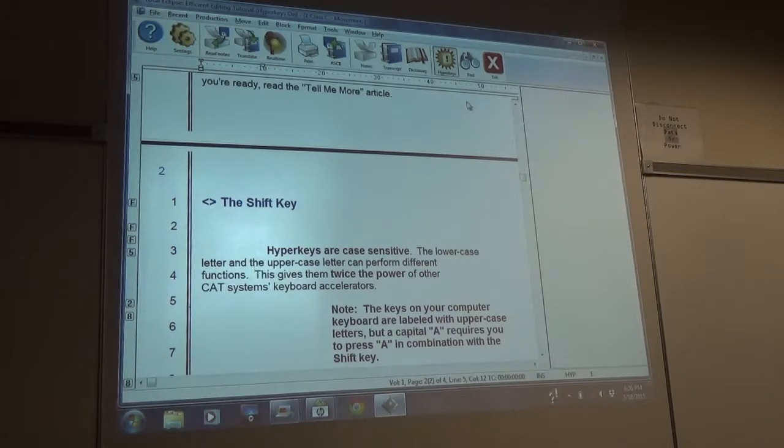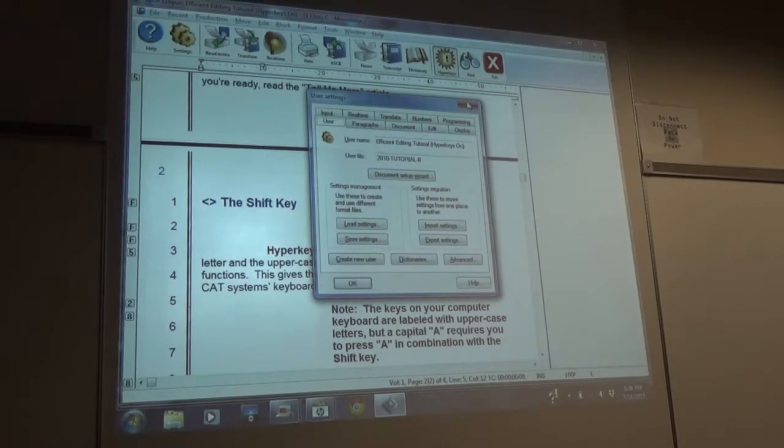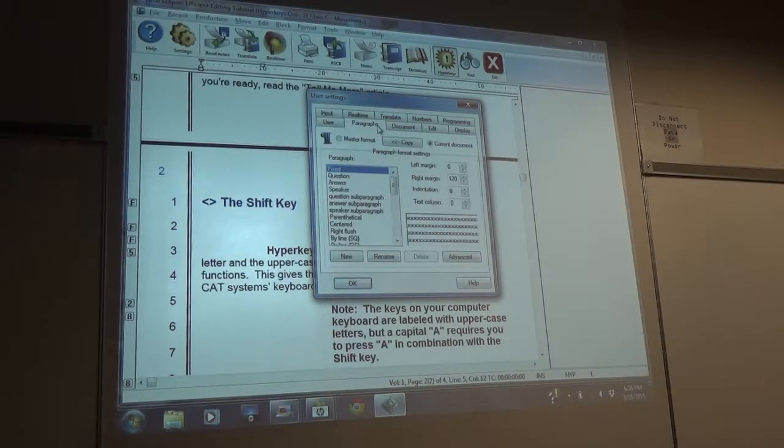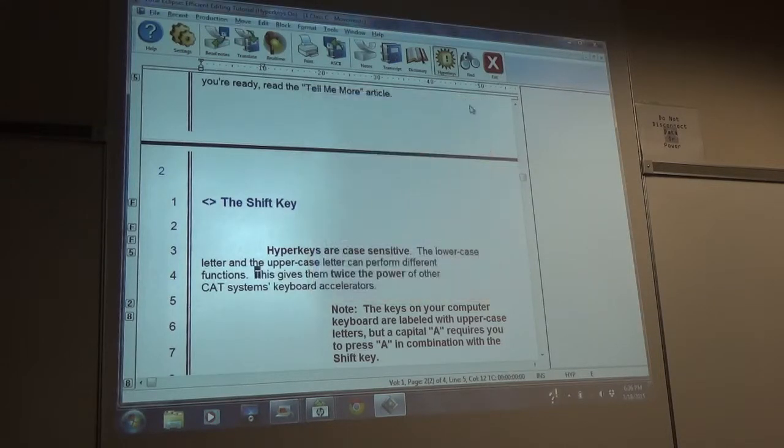And what should our right margin be? You said yours was 120. I think mine's at 52, and this may, yeah, it's at 120. And the left margin is at 0. But it could just be because I'm in this tutorial. I may need to get out of the tutorial and then figure it out. So we'll mess with that later, but we're not really doing that tonight. Okay?